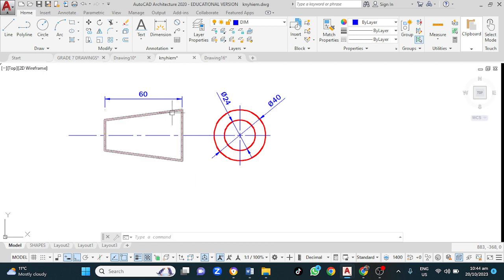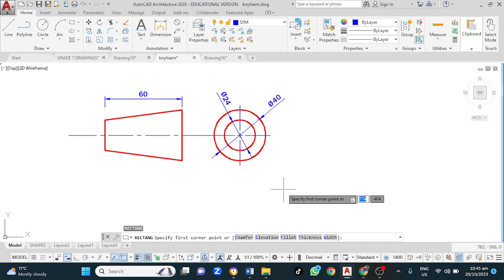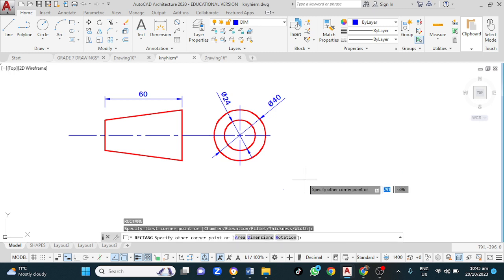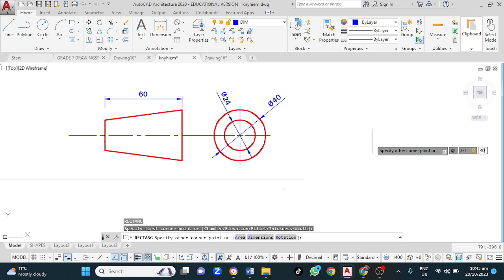The first thing to do is to draw a rectangle equivalent to the length and the width of the larger circle. In this case, the length of the angle here is 60. The larger diameter is 40 millimeters. So we type REC, rectangle, enter, left click, then enter the 60, 40, enter.